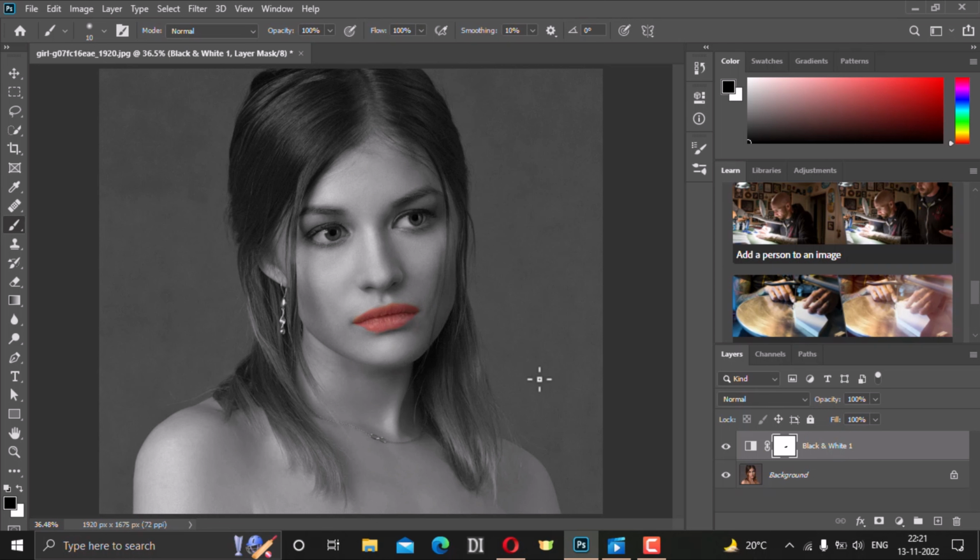So just save this image, and you can use this effect on multiple images to practice. I hope you like this trick or the thing that I have told you in this video, and I hope you like it.